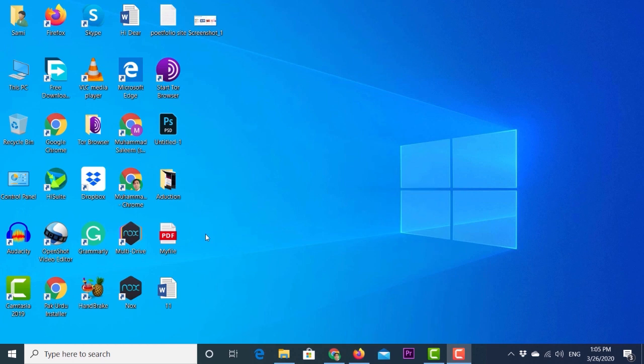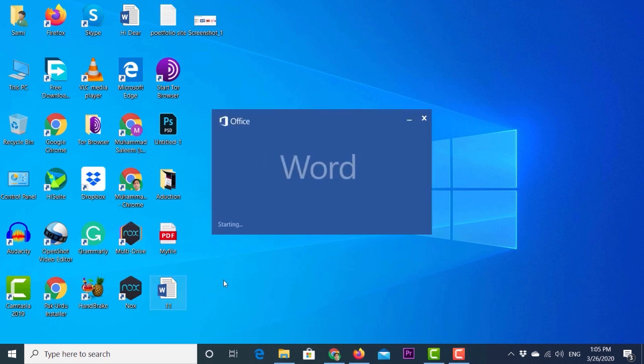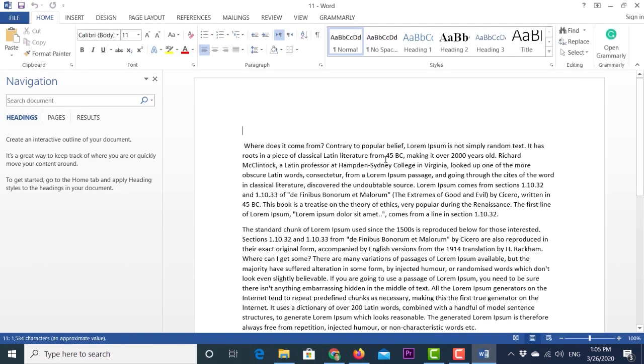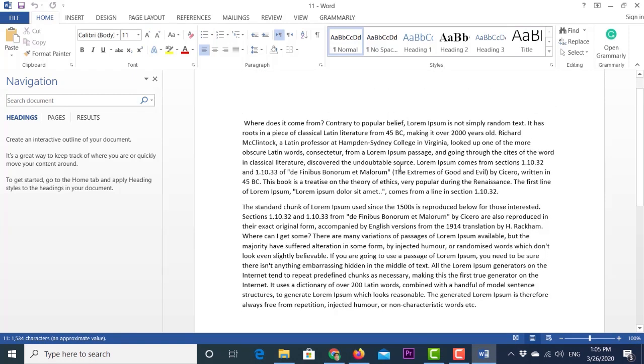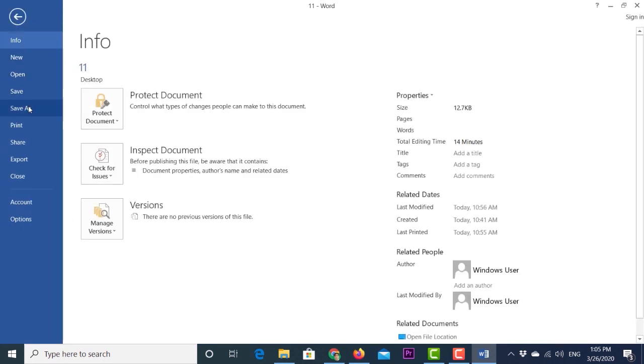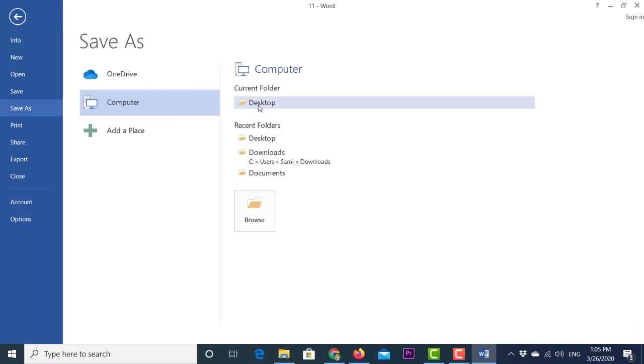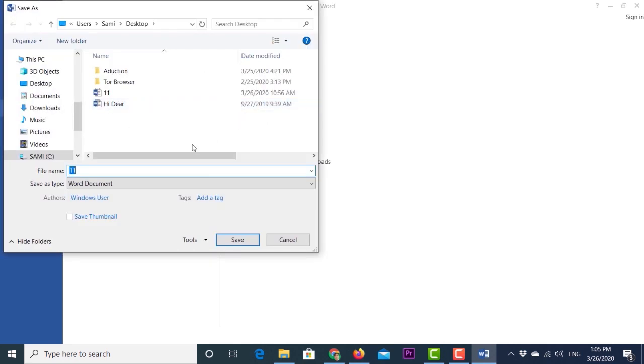Here I have two files, one PDF and one MS Word. First we open MS Word in our Office. Here you can see the Office file is open now. You have to do nothing, only go to File, Save As, select your location where you want to save your file. I am saving on desktop.